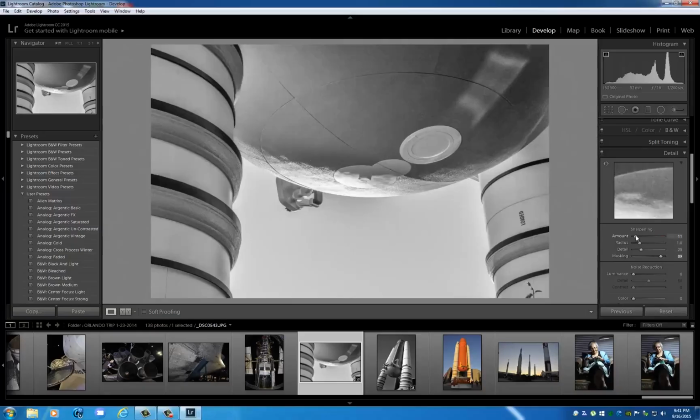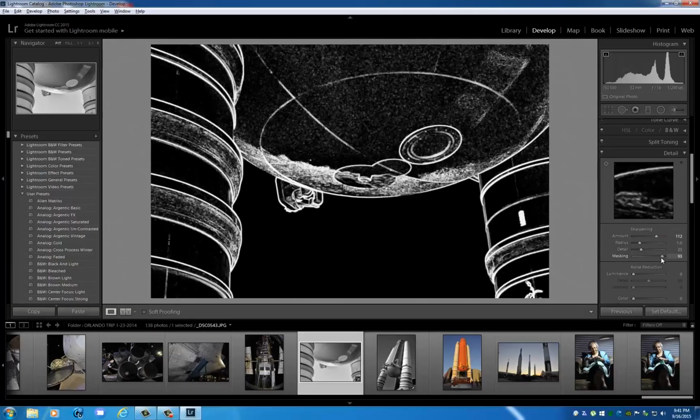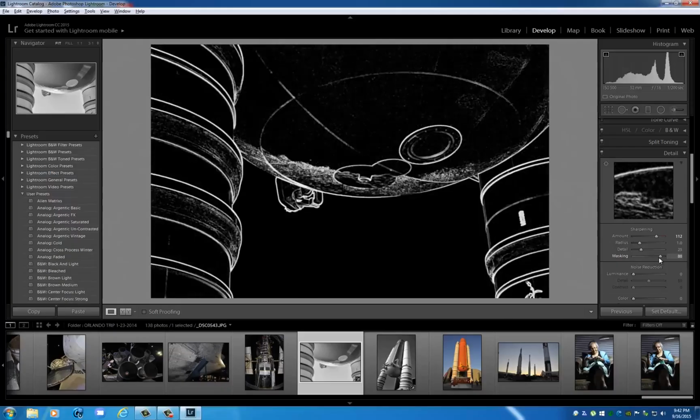Now that will allow me to sharpen quite a bit without making areas where there might have been a little bit of noise or texture become over sharpened and get an artifact look to them. That's the trick. Use your masking, bring it over to the right until you have, not here, as you can see, a lot of the texture of the underneath of the rocket is being sharpened. We don't want that. We want the edges sharpened. So that's about it right there.